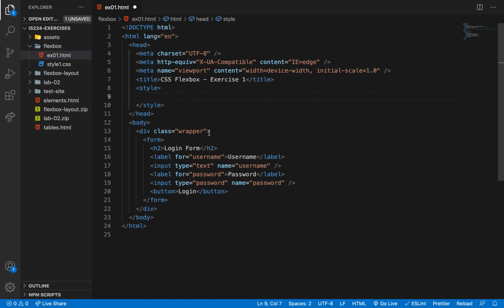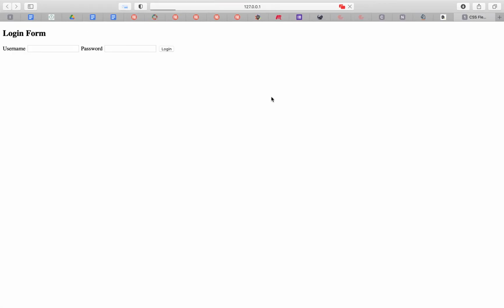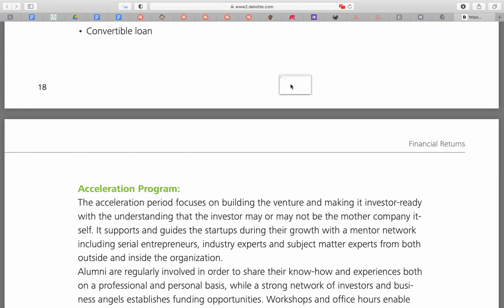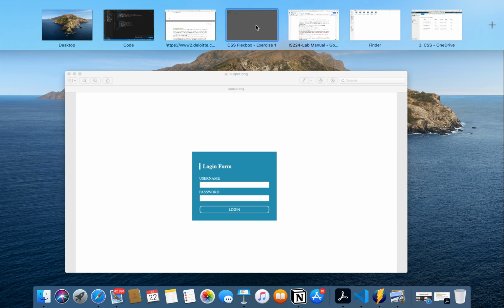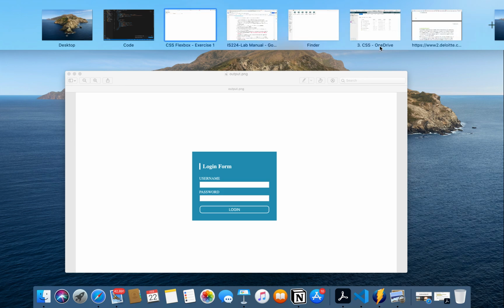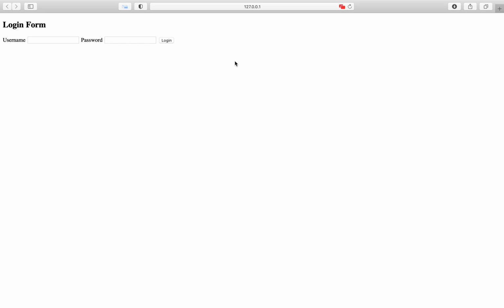So if you look at the code that was given to you, it's just simple HTML code with a simple form and an H2 with the title of the form. So if we go and check out the output of this part, you will see that it's a plain old form. I'm going to take this out and put it over here at the end, so that we can see the output. Okay, so you can see that this is the output of the page.